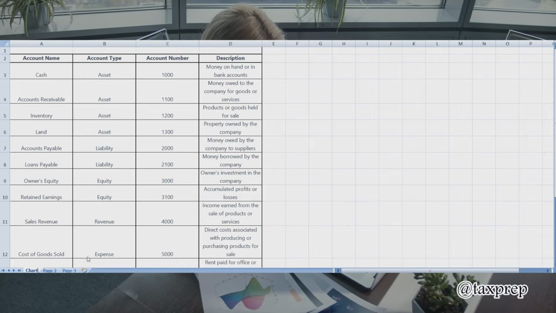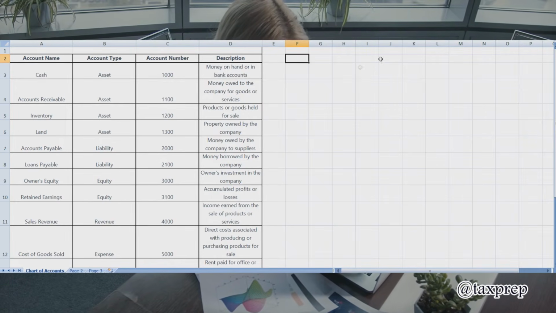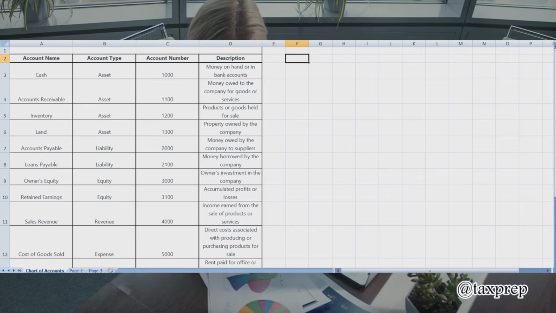You can enter transactions into the appropriate accounts and use formulas and functions to calculate totals, balances, and other financial metrics.